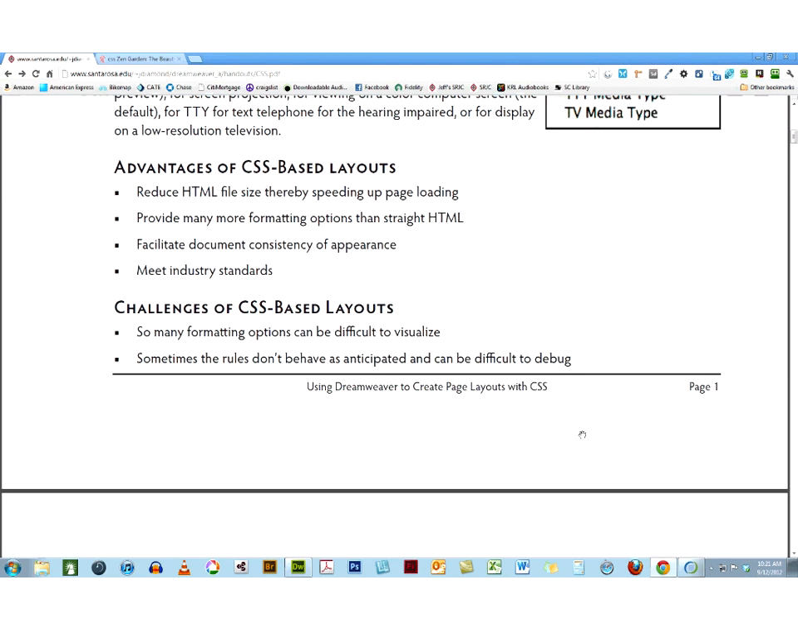Some obvious advantages of CSS is it reduces the HTML file size and speeds up the page loading. It provides a lot more options than straight HTML. It facilitates the consistency of the appearance, and it meets current industry standards.